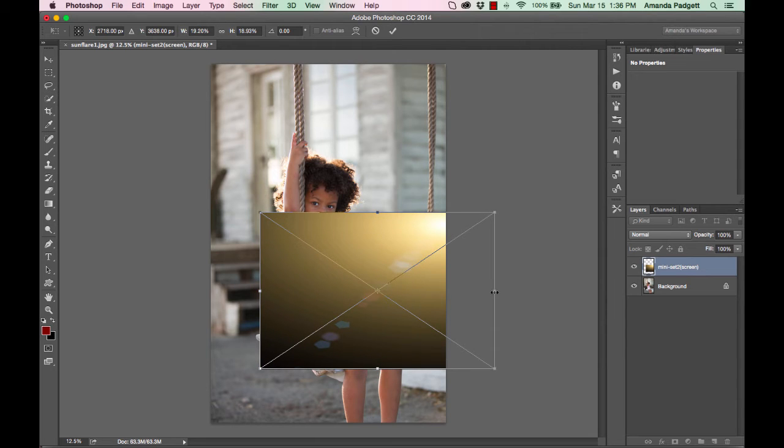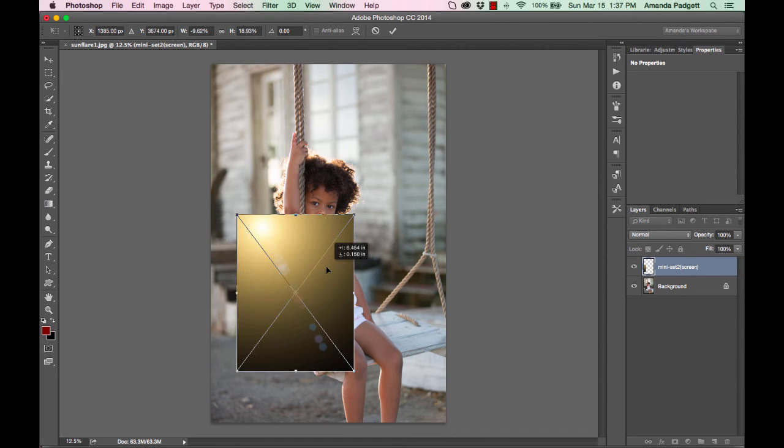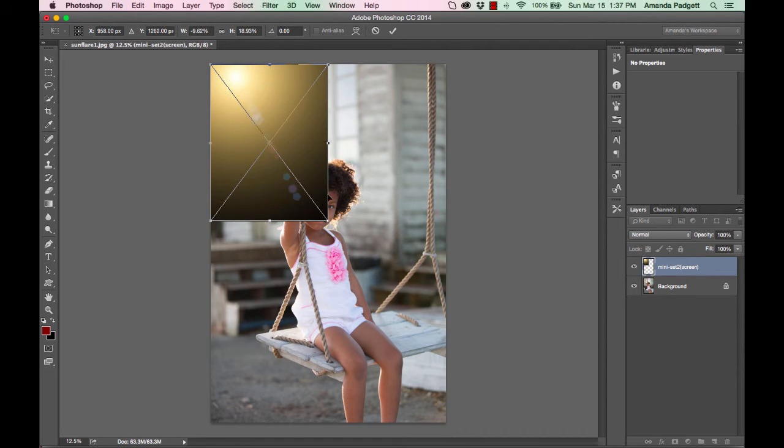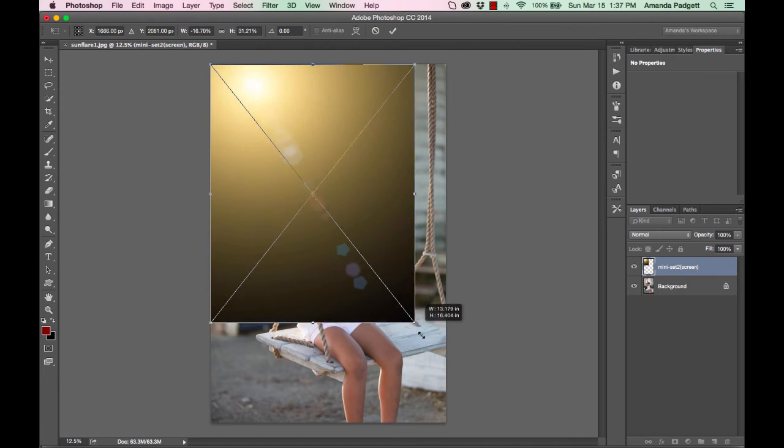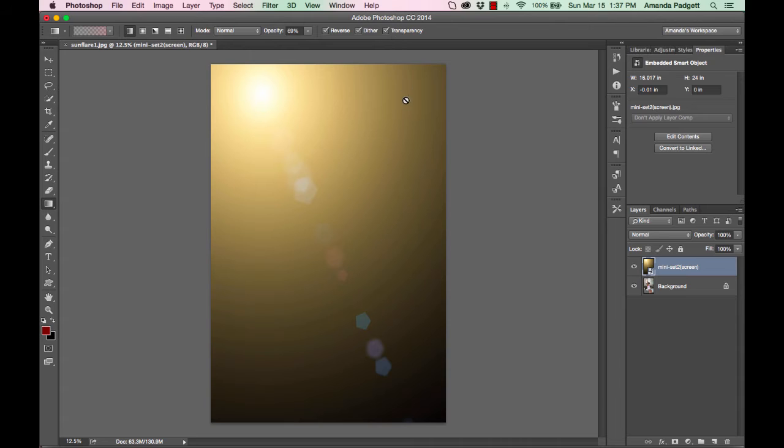So the first thing I'm going to do is flip it. I'm just going to grab one edge, drag over, and that's an easy way to flip the flare. Then I'm just going to put it at a corner and drag down. So now we have it in a vertical orientation. And I'm going to hit the check mark to commit.